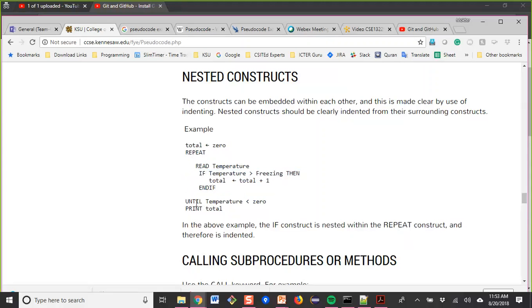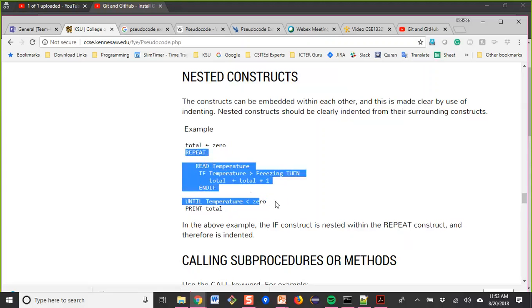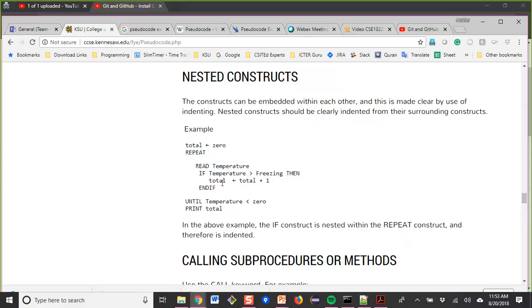And the repeat continues until temperature is less than 0. So as long as the temperature is not less than 0, we are repeating. This repeat will start from here and it will end here. Inside, the read is done one time, and then the if checks temperature, and the end if is here. The if is the inner structure, so you have to end the if first.